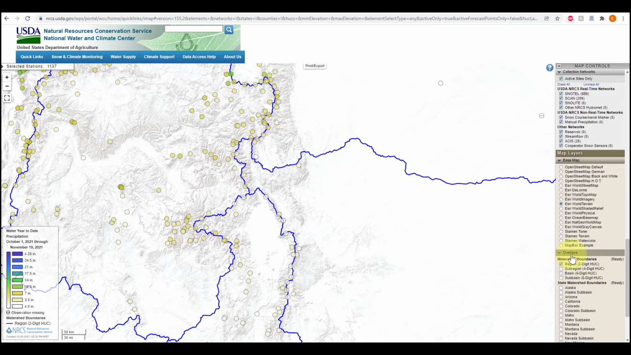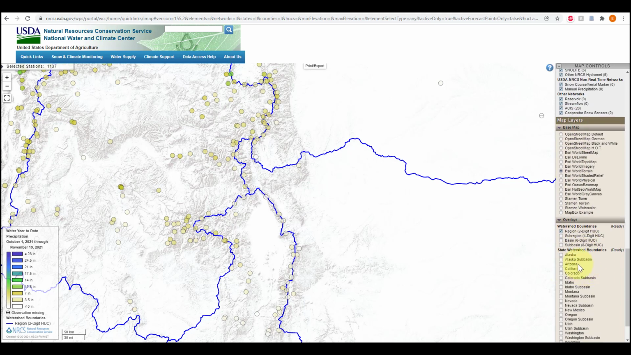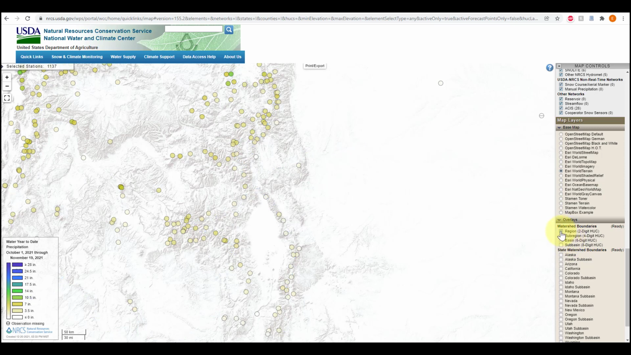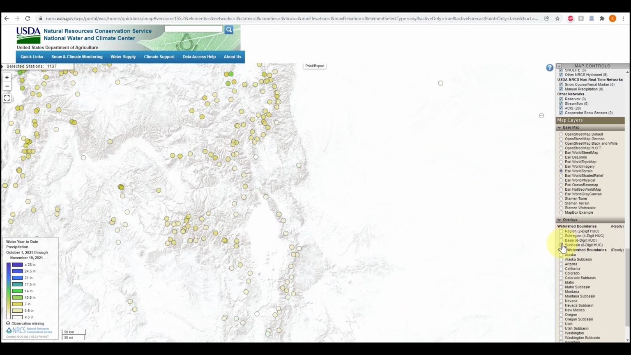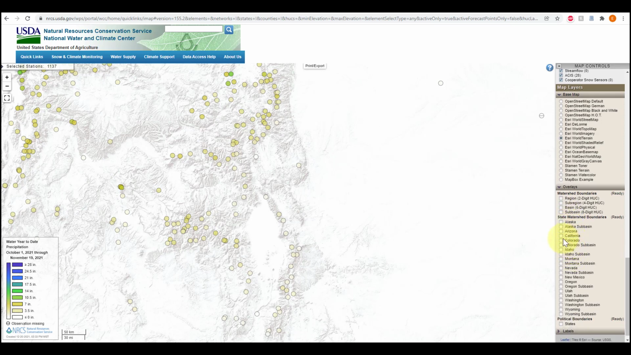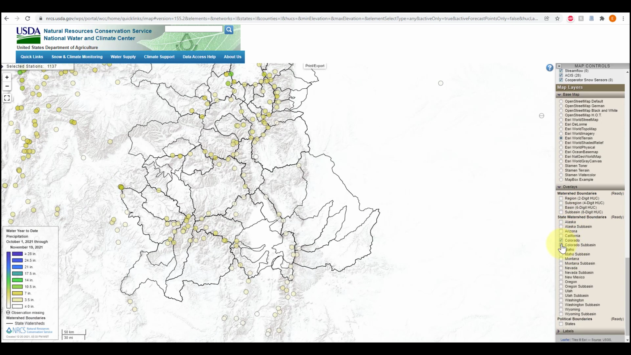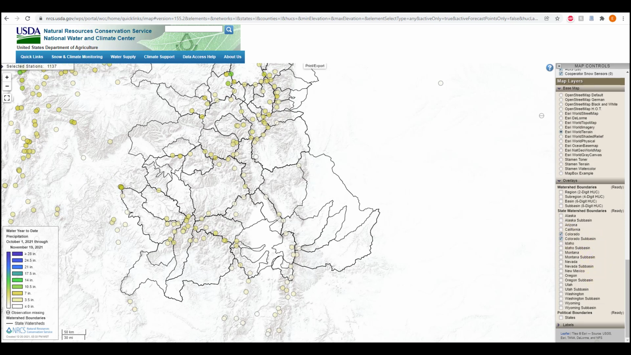You can also, under the overlayers section of the map layers, indicate, right now we have the region indicated, which was that blue line, but we could indicate our subregion, the hydrologic basin, different subbasins, different state watershed boundaries, so Colorado and then the Colorado subbasin, so lots of information here to be used.